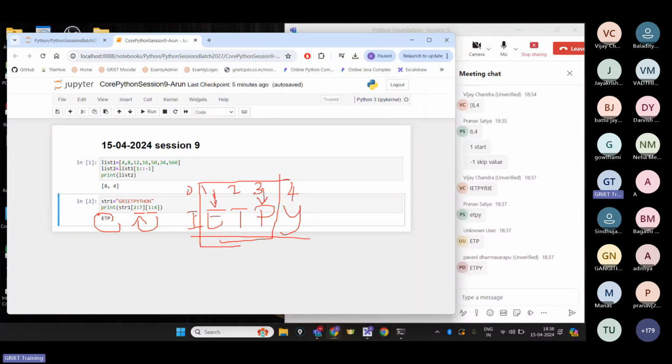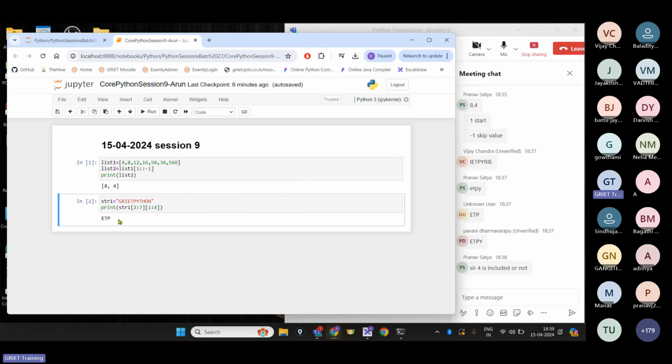So this is again a bit tricky one, so that we understand how to apply the slicing concept based on the question, right? Hope everyone got it. 4 is not included. See, slicing means what? Including the starting value, excluding the ending value. So 4 means we are not including the fourth index. 7 means we are not including the seventh index, but 2 and 1 are included. That is what slicing is.